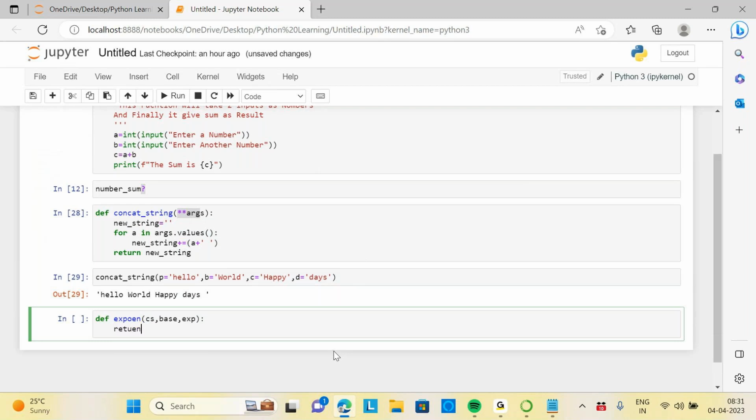And here I'm returning something not in the parameter. I'm saying the constant value into base to the power exponential. This is my expression which I'm returning. Make sense? This function is clear? Now what happens is, enter it.